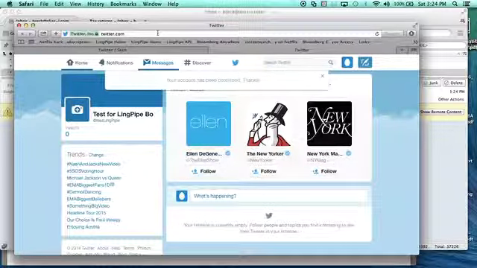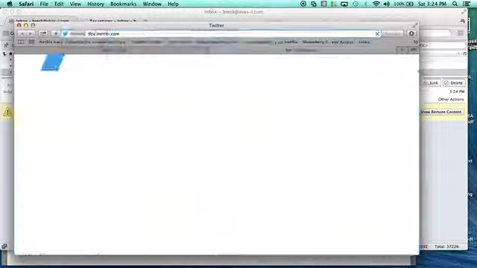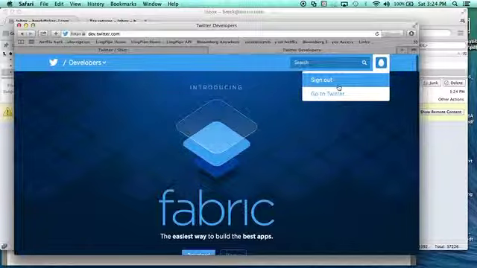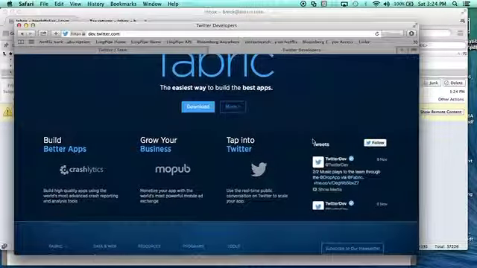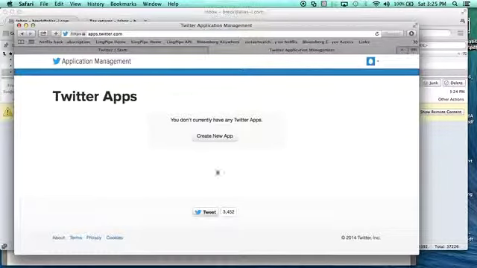So we want to go now back to dev.twitter.com. And we're logged in now. We have the sign out option, so we don't have to redo that, which is nice. And then scroll down to the bottom, and there's a Manage Your Apps button. This will probably move around in the UI as they redesign it, but this is what we want. Then, on the Twitter apps page, you don't have any Twitter apps, so we're going to create a new app.